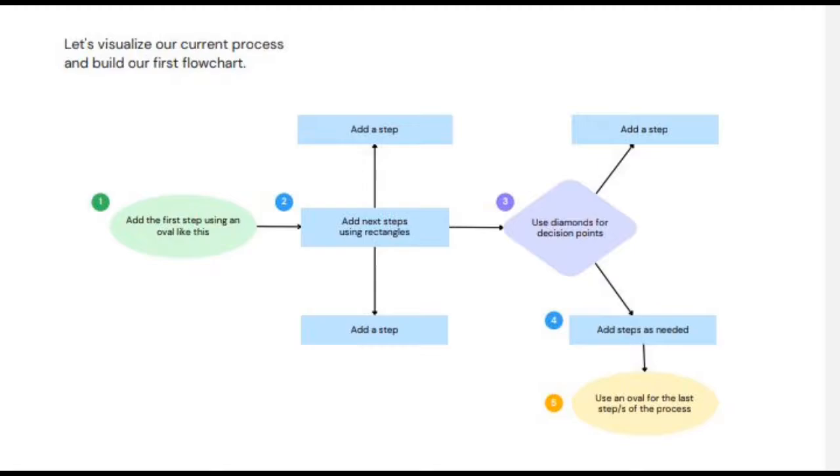Kaduha is add next step using rectangle. So unsa to, ang rectangle mao ang represent action or process. Sunod is use diamond for decision point. So magamit ka og diamond kung nasa decision symbol or nagrepresent siya sa decision merge from different point of the diamond.